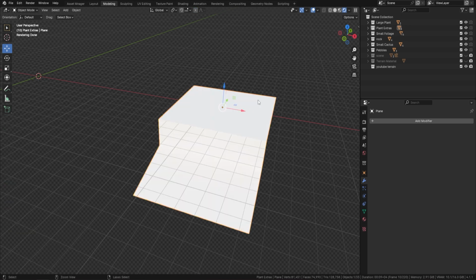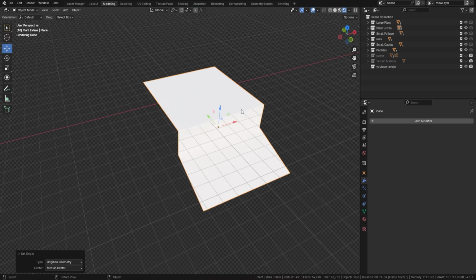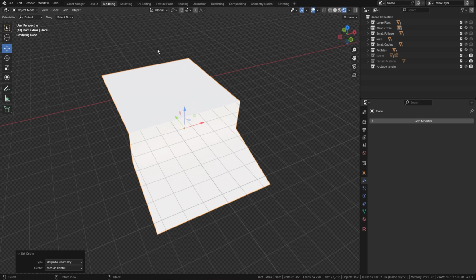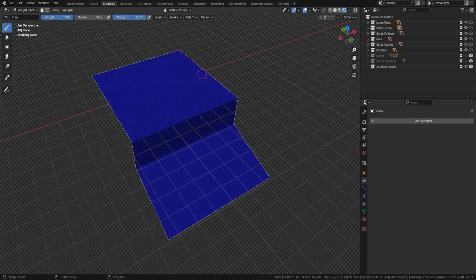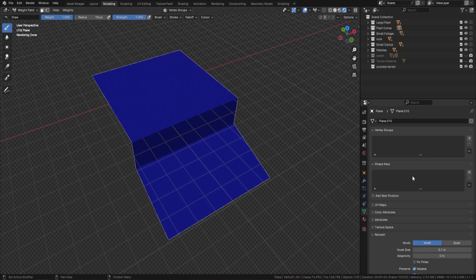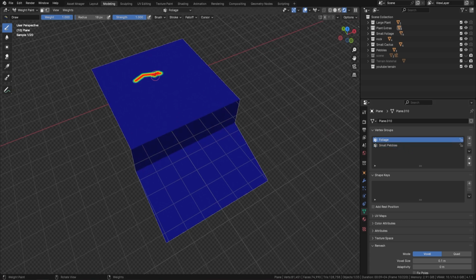So what I'm going to do now is press Ctrl A for transforms, right click, set origin to geometry, and then we're going to do a bit of weight painting right now. So I'm going to come in, go to weight painting, and basically all this is telling the geometry node where you want to put things. So if we come over to the right hand side, we can make a vertex group. So I'll make one vertex group for foliage, so let's put foliage like so, and one for small pebbles. Now, if we come to the foliage one, we should be able to just draw in. Let's make our brush a little bit bigger.